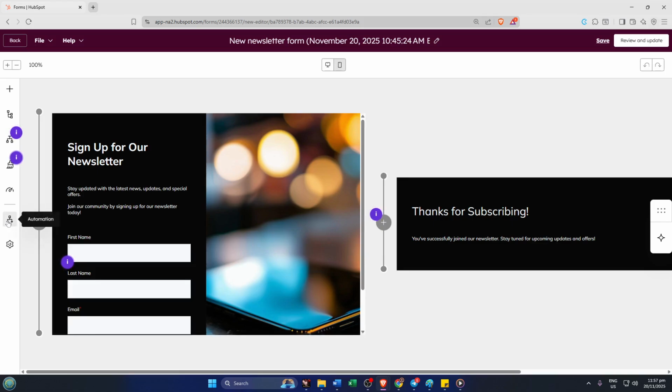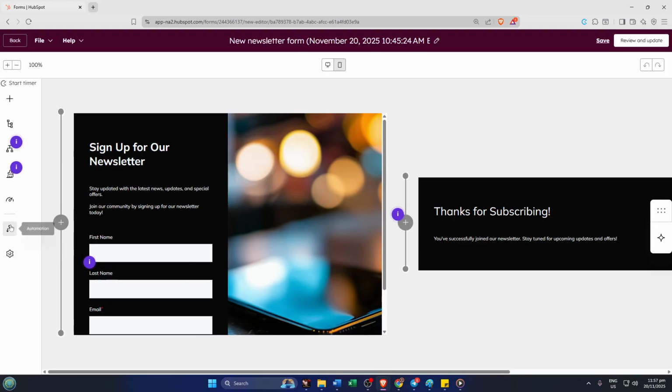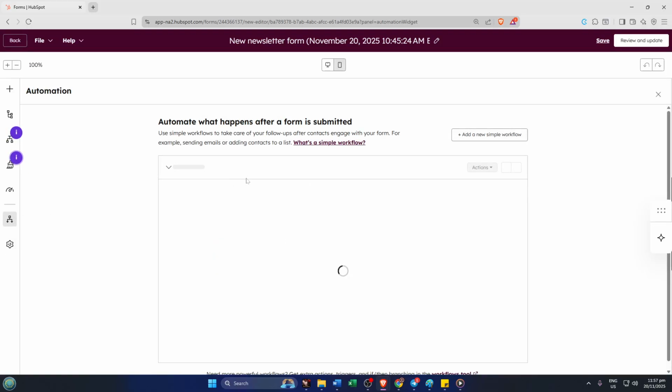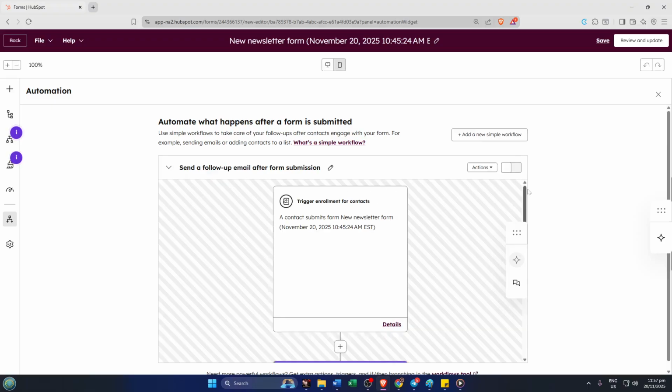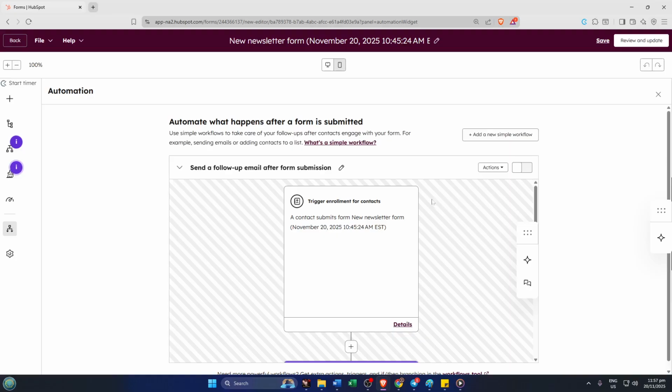Now, let's talk about the types of automations you can set up. The first and most common is sending a follow-up email. This is the email your new contact gets right after they hit submit. Think of it like a friendly handshake or a thank you note. You can select from an existing template or write your own simple message.